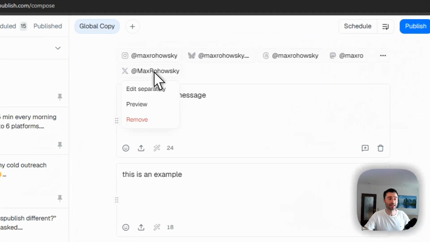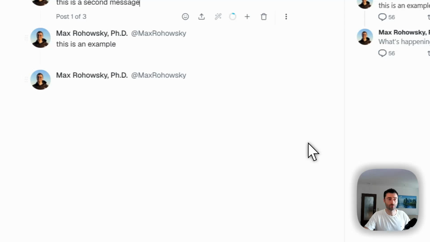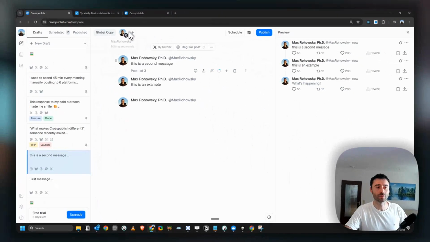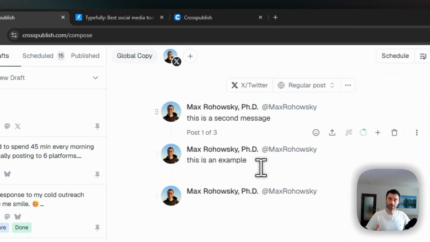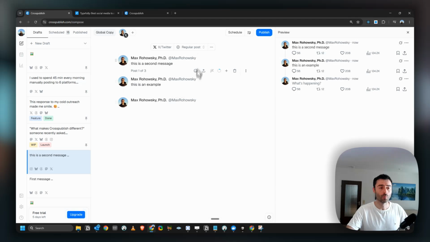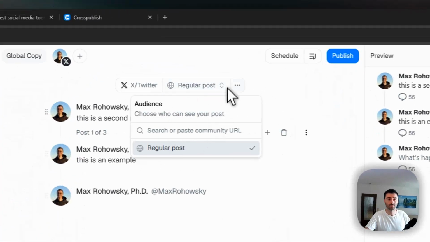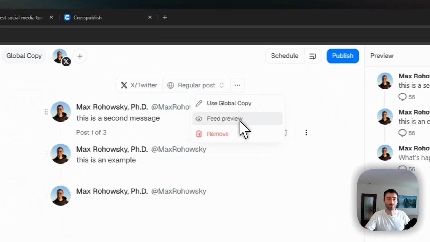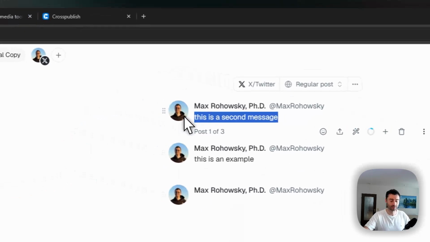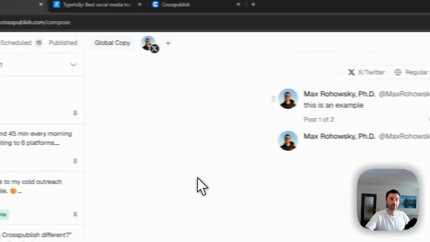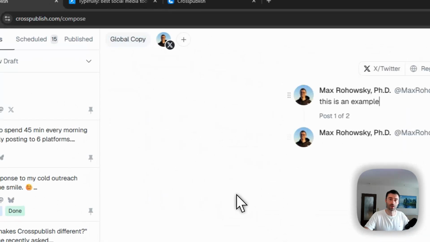So for example, let's go ahead and edit X separately by clicking on edit separately and confirming. And you can see that at the very top in the navigation bar, it creates a new copy. So in addition to the global copy that we have been editing a moment ago, we now have a platform-specific copy for the platform X, where we can make changes such as choose the community again. We can see the preview as we did before. But most importantly, we can make changes to this. For example, delete the first message. That will not apply to the global copy. So you can see these messages are still there, whereas they're gone in X.